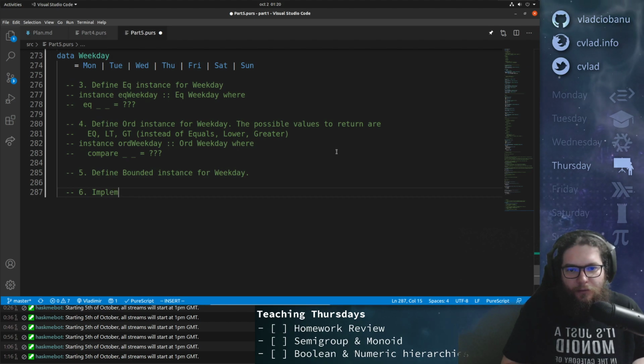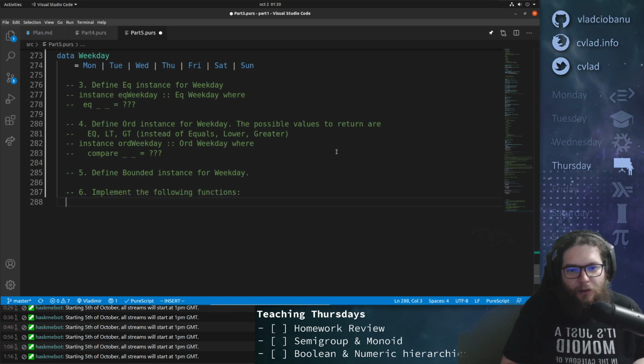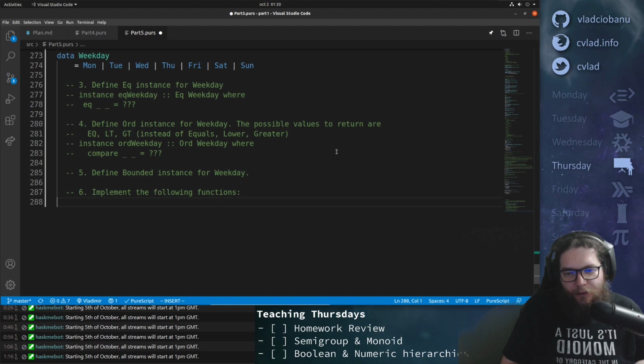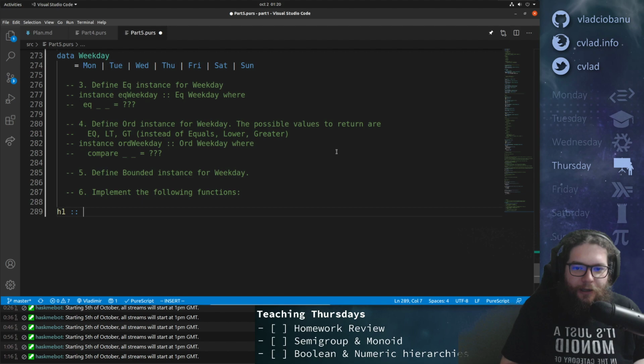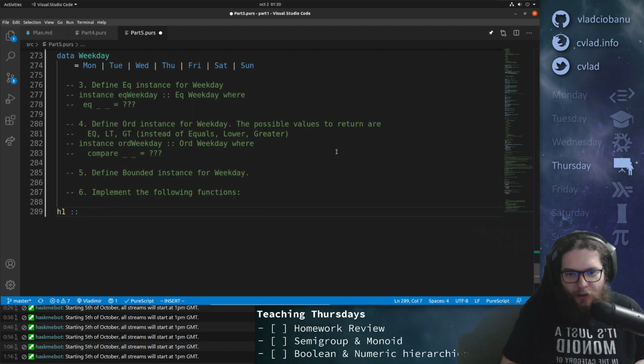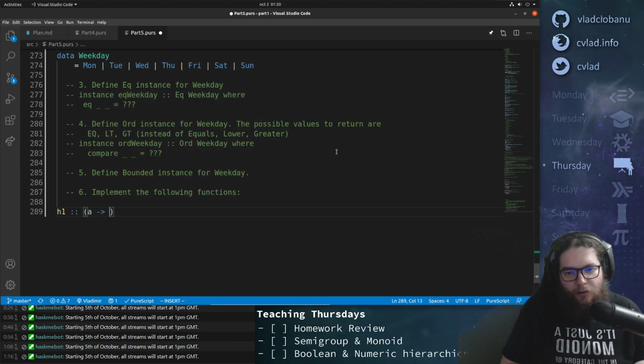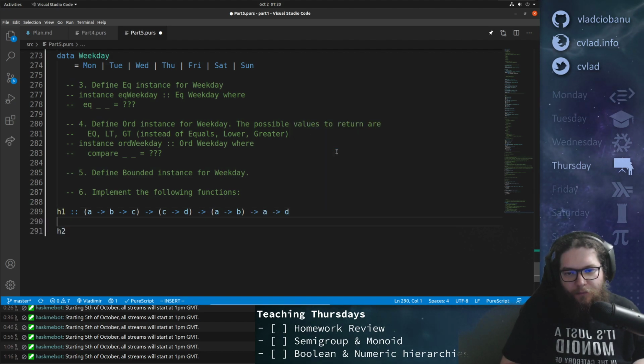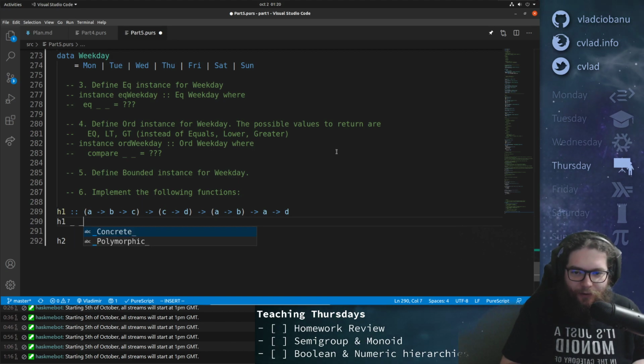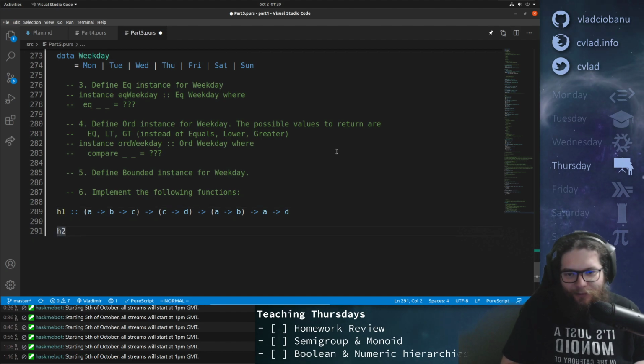Implement. Okay, so let's see. I'll do H for homework, H1, H2, and whatever. Okay. Again, H1 equals to, and then it's up to you to figure out the inputs. I'll just not type the rest. You can figure the rest out.